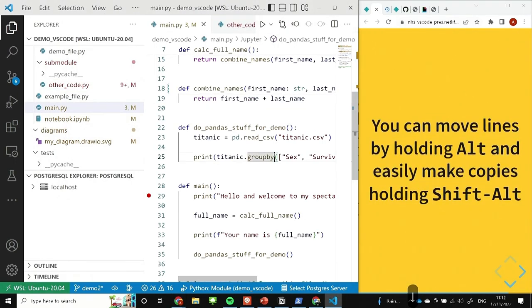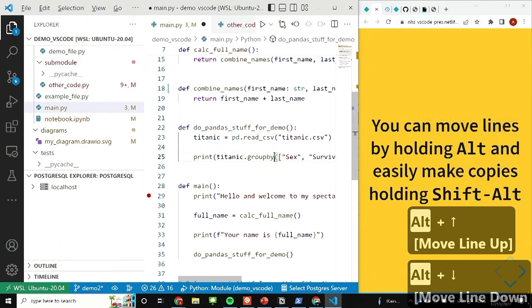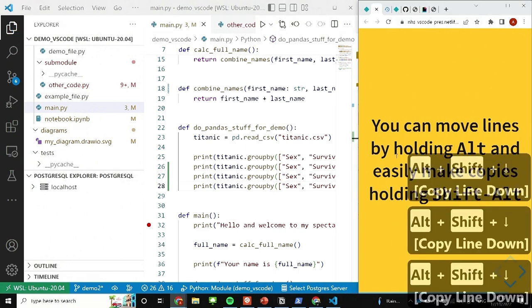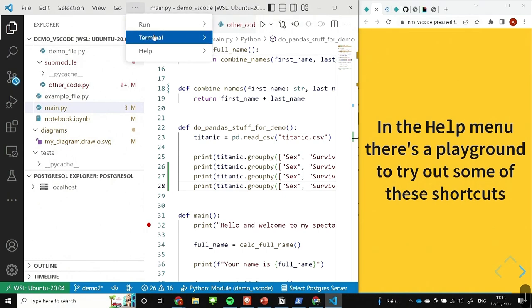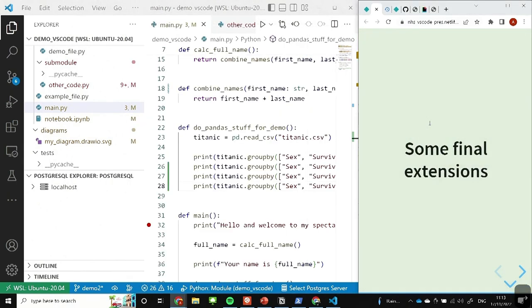If you hold down Alt and press the up and down keys, you can move a line of code around. And if you hold Shift-Alt, you can make copies of that line, which is great if you want to totally ignore the principle of do not repeat yourself. And in the help menu, there's a playground, and you can learn a lot of these keyboard shortcuts.